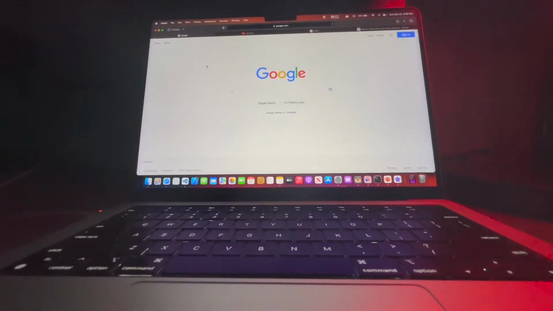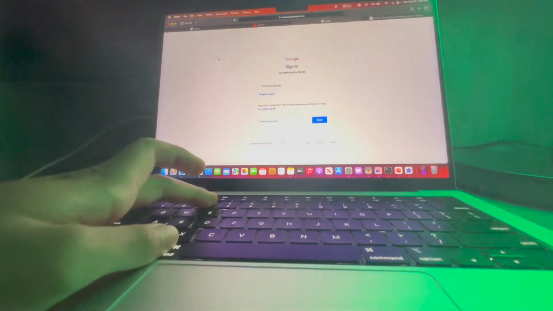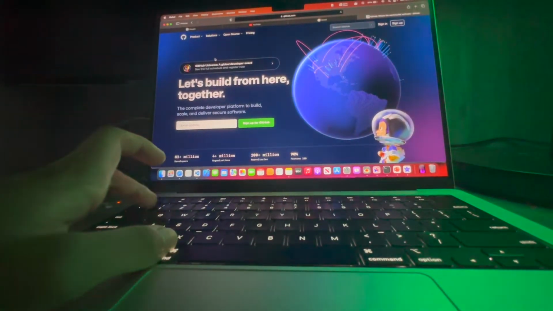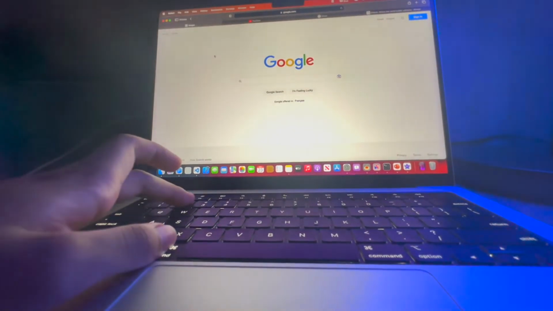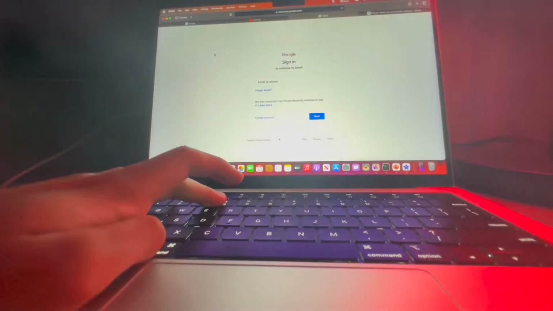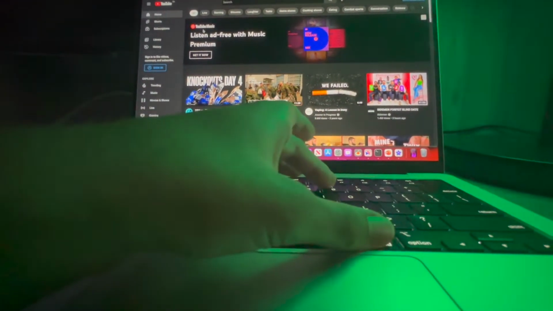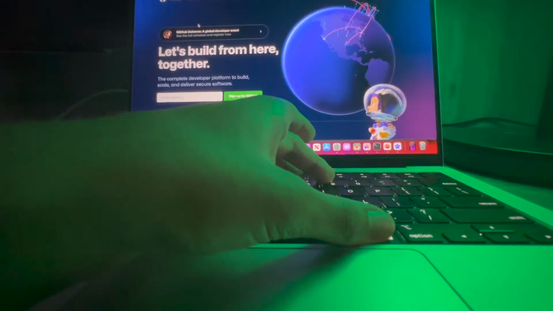When you press Command 1, you select the first tab. When you press Command 2, you select the second. When you press Command 3, you select the third. When you press Command 4, you select the fourth, and so on. When you press Command 9, you select the last tab, not the 9th tab.